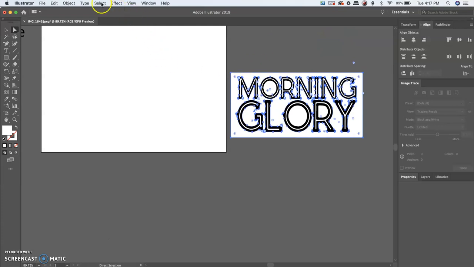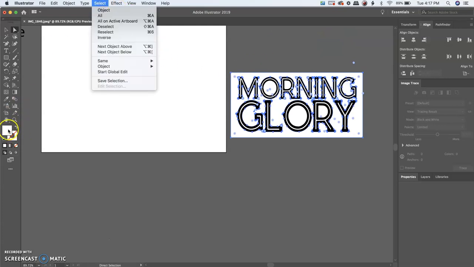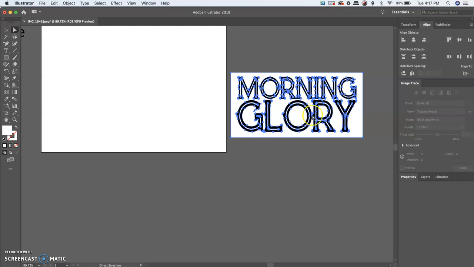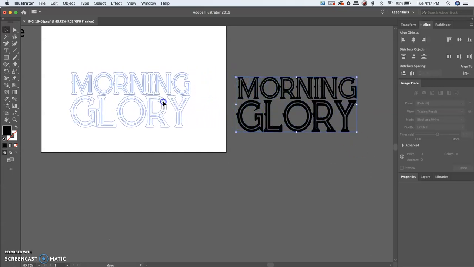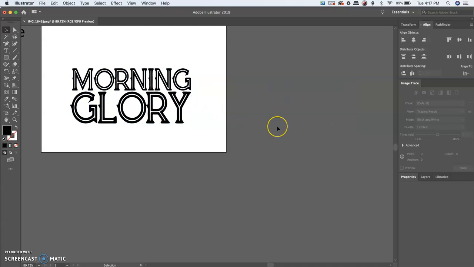So we're gonna save some time here, and now we've selected that white part. Now see it's white with no outline. We're going to select same fill color. So that's going to select all of the white stuff on here. Hit delete. Now we're left with just the black. Okay, so that's looking pretty good.